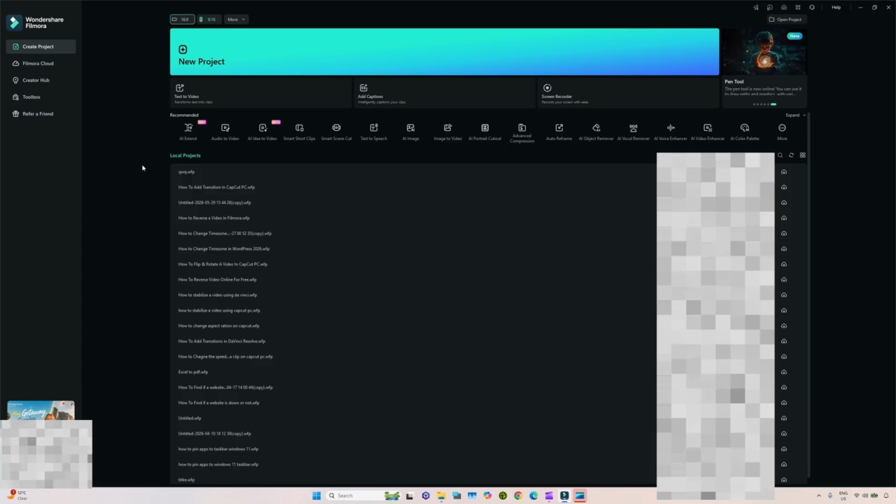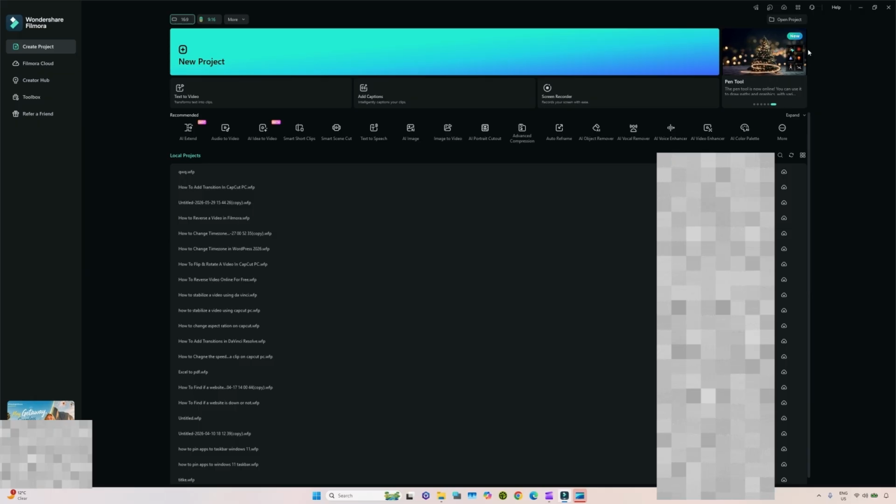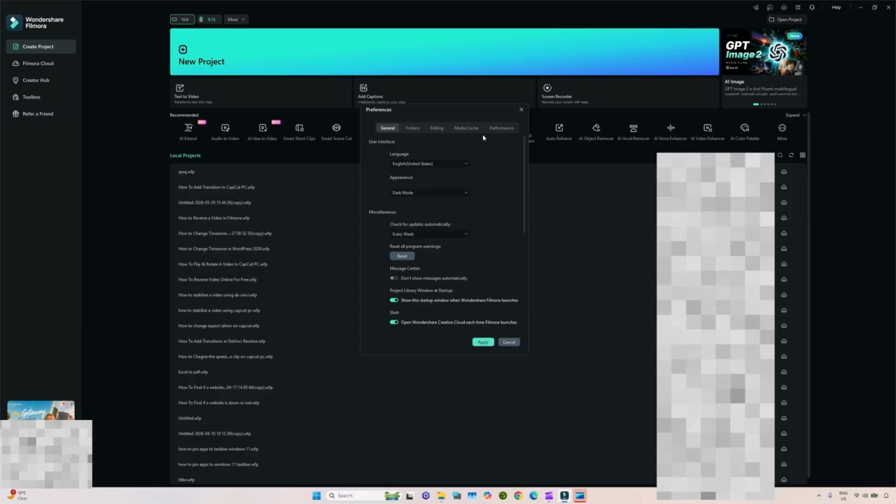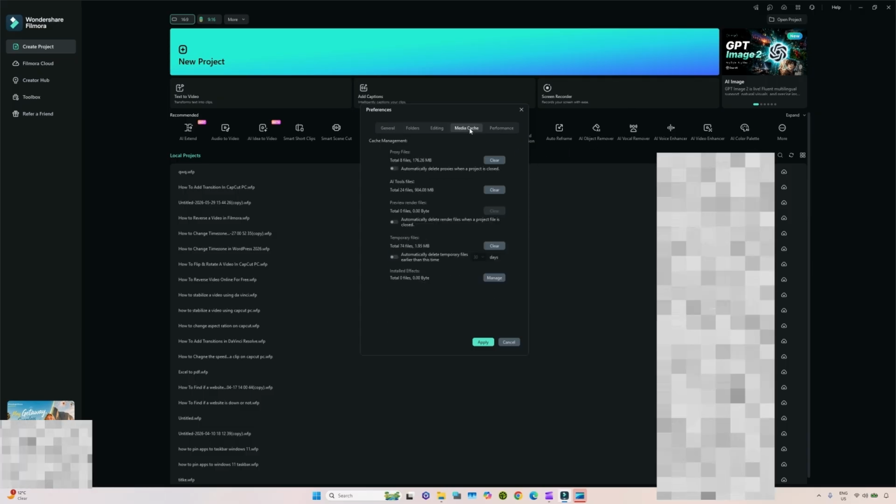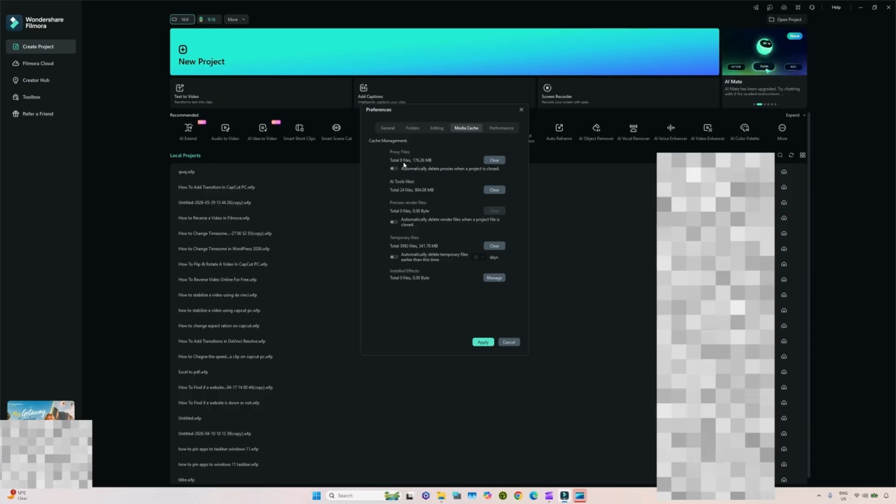So first, go to the dashboard and then click here. Then click Preferences. Okay, now we have to go to the Media Cache. Here, you'll be able to see the proxy files that you're using.